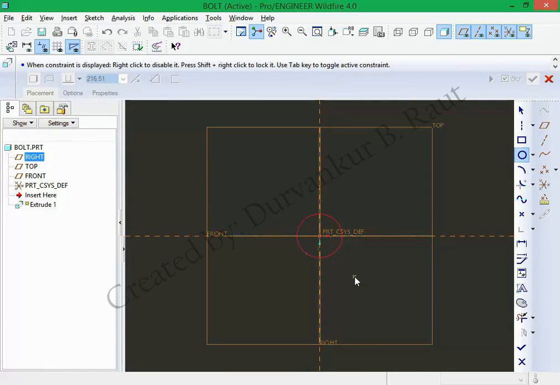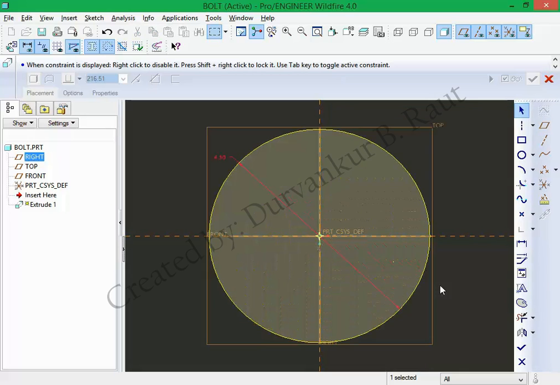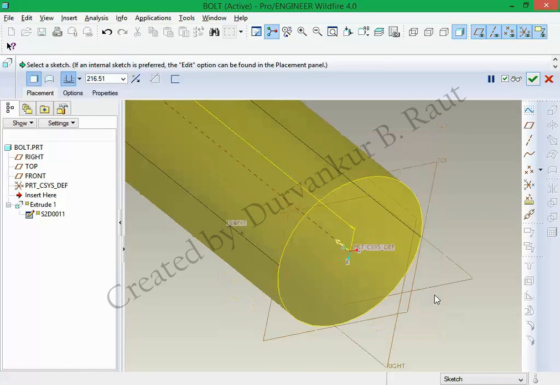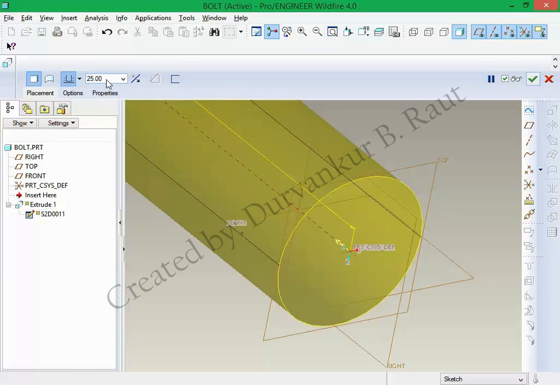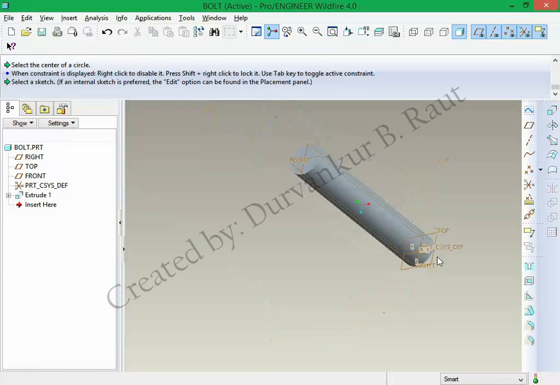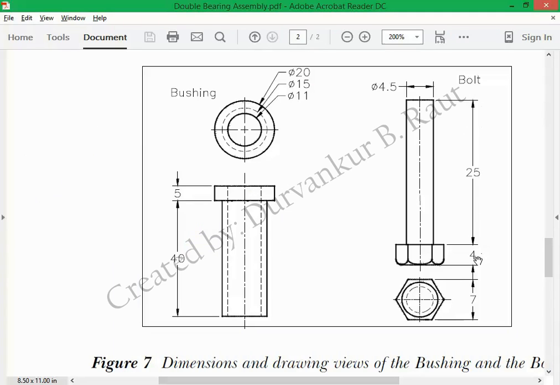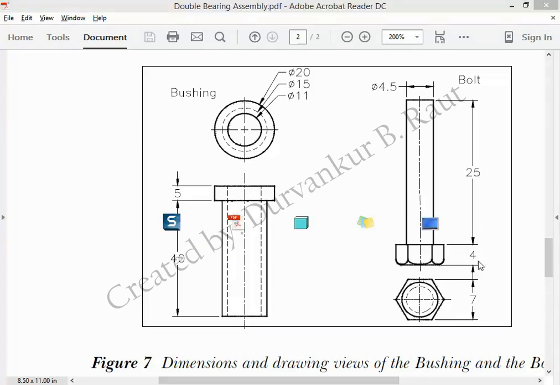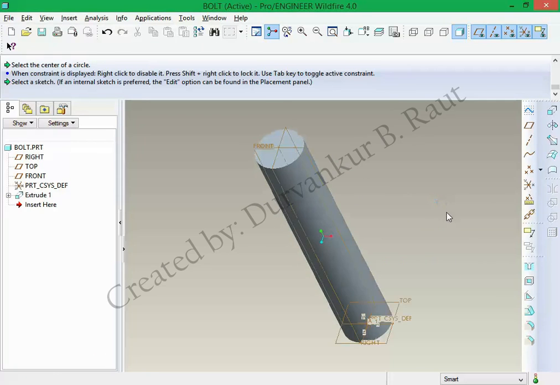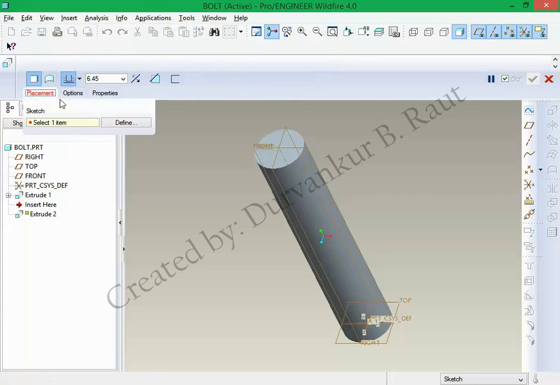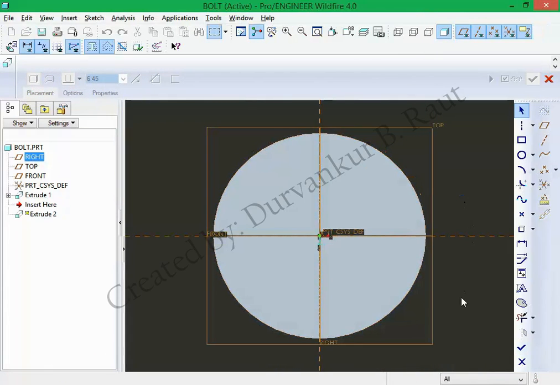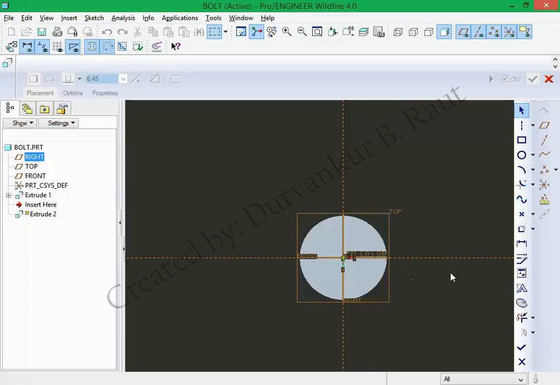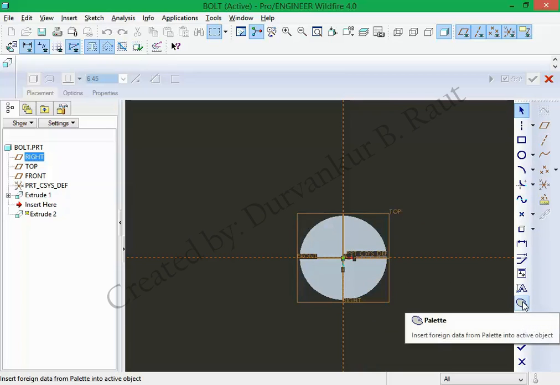Create a circle of 4.5 millimeter diameter. Extrude it by how much? 25. And then on top of it, draw this hexagonal head. A hexagon can be obtained directly from the palette.